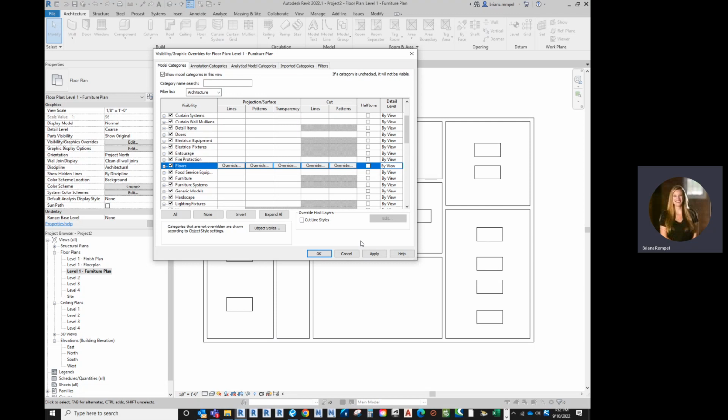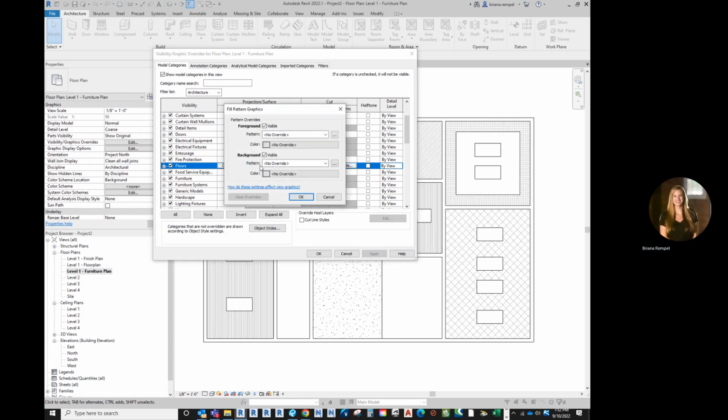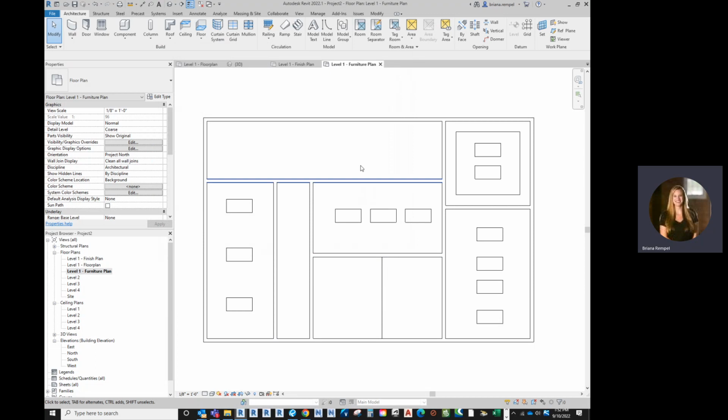Or I can leave those on, and I can go into the pattern here, and I can turn off the pattern specifically. There is a foreground and a background pattern. If I uncheck visible here, that's just going to turn off the floor, but I can still see the floors in view. So I'm going to go ahead and say OK there. Now I have a furniture plan here.